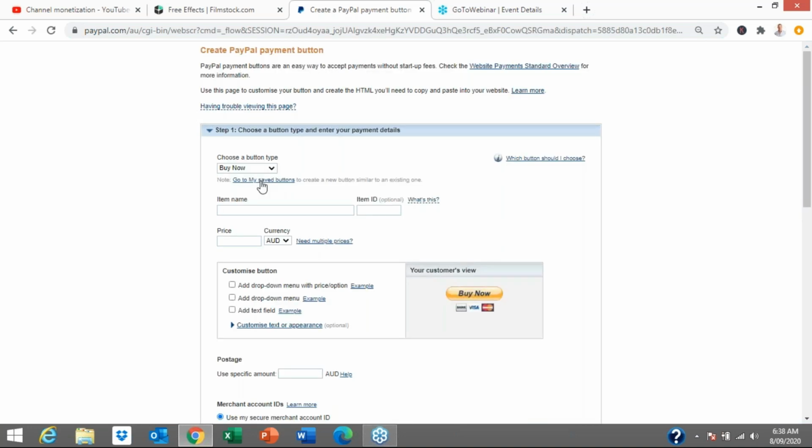And here we go, create a PayPal button. So we can choose the button type. What do we want it to say? Shopping cart, buy now, donation, subscription, automatic billing. Let's make it buy now.